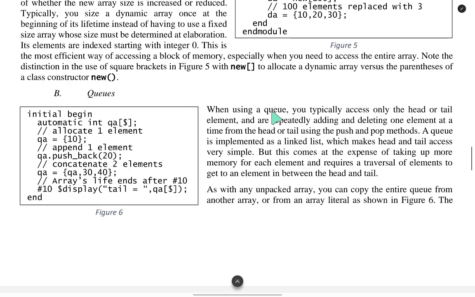B. Queues. When using a queue, you typically access only the head or tail element, repeatedly deleting one element at a time from the head or tail using the push or pop method. A queue is implemented as a linked list, which makes the head and tail access very simple. But this comes at the expense of taking up more memory for each element, and requires a traversal of elements to get to an element in between the head and tail.